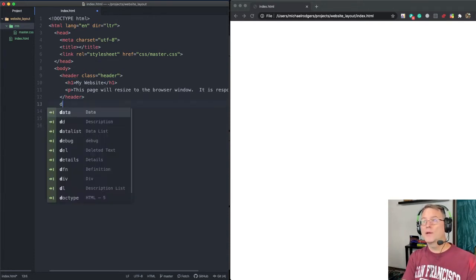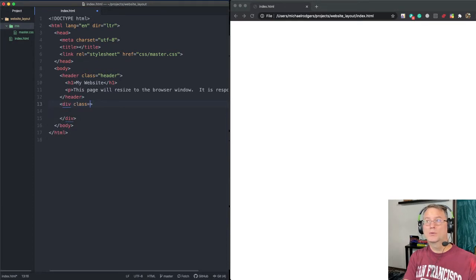Underneath our header, we're going to create a div, and we're going to take out the class, and for this one, we're going to say the ID equals container. Under the container, we're going to create a nav element, and the nav element will have a class. We'll call that class top nav.